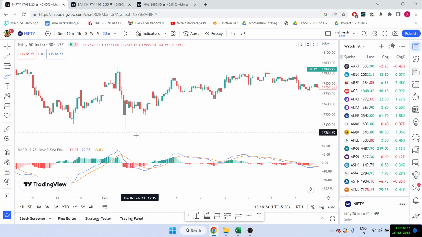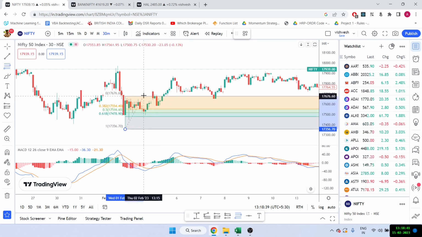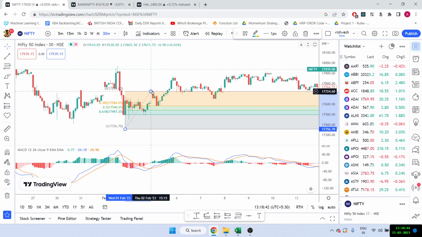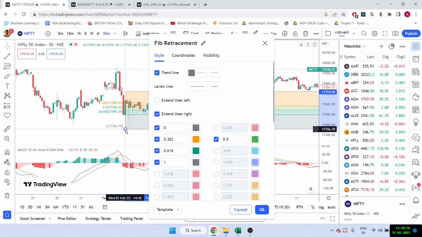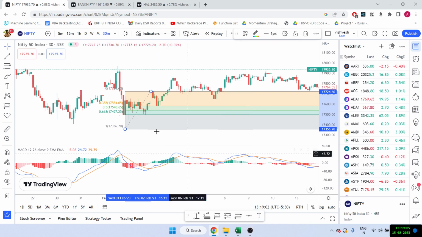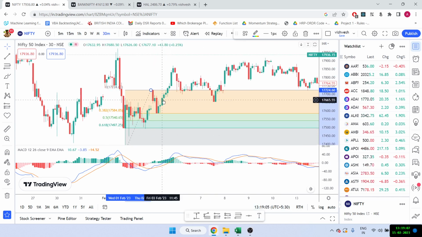So now, once we have created all our swings, we will add the Fibonacci. I'm clicking Fibonacci retracement, and I'm clicking from one of the swing lows to the swing high. So this was one of the swing highs. And once I've clicked it, let me also show you the settings of Fibonacci. Here I'm using all these levels: 0.382, 0.5, 0.618 and 1. Only these levels are required. Once I do that, you will notice that all these lines will come automatically.